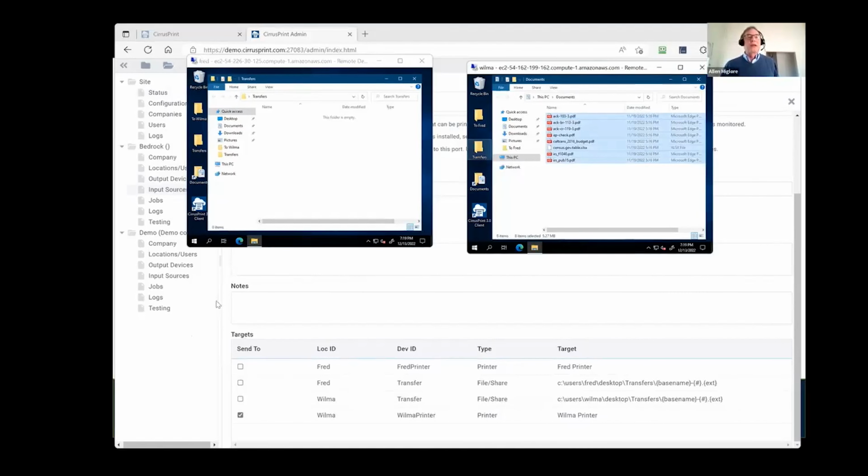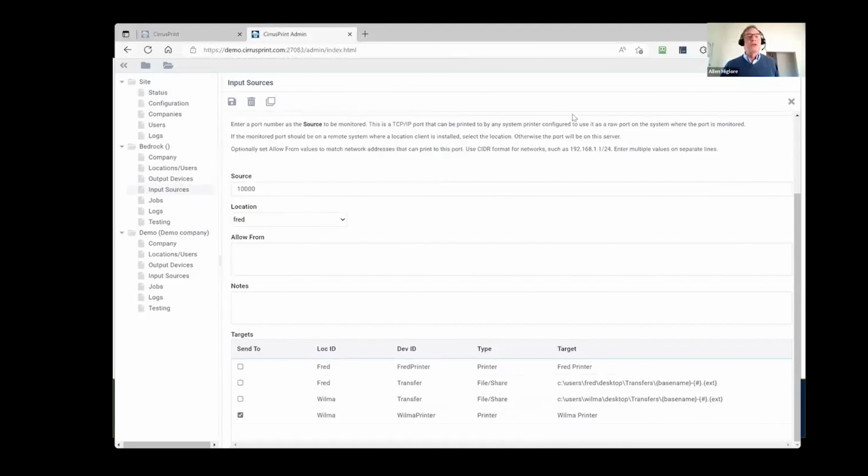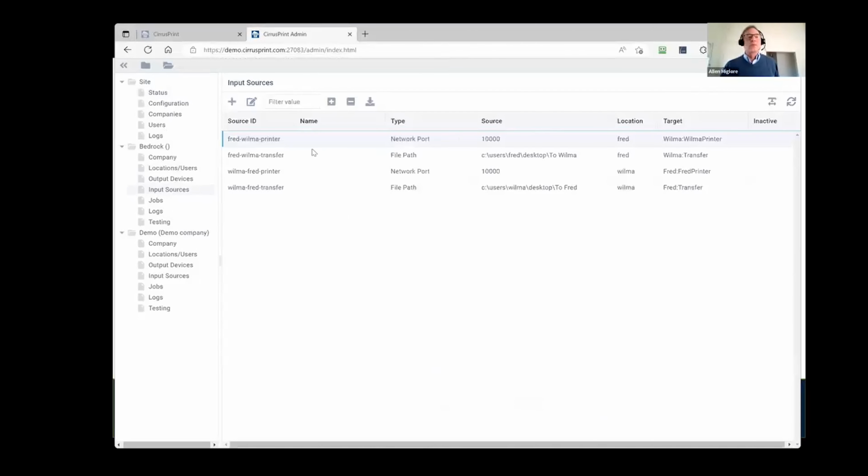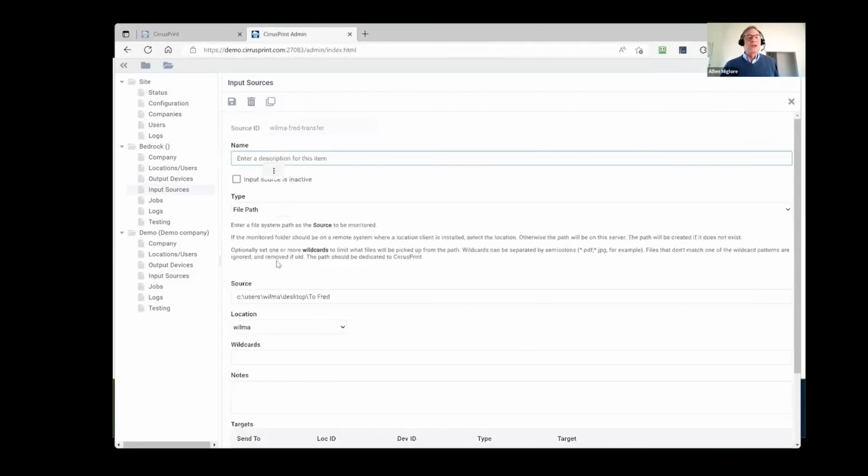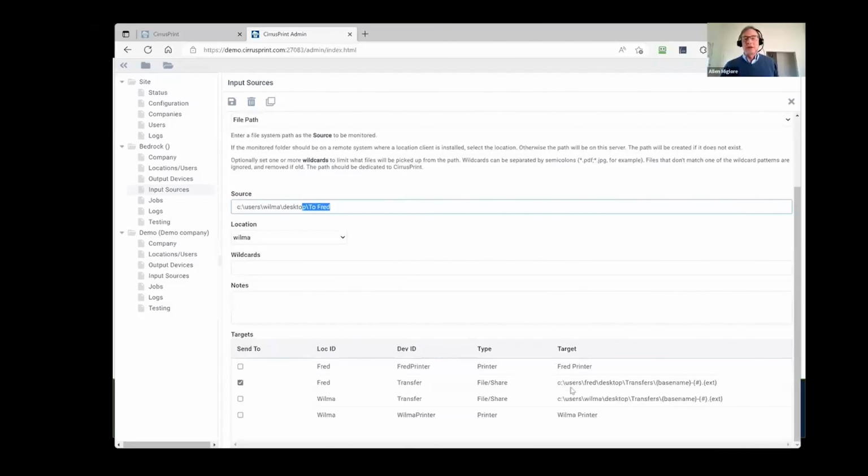So let's jump back here right quick, and I'll show you that input source. So Wilma to Fred transfer. You can see this is hosted on Wilma's machine. There's a folder on her desktop called To Fred, and its target is Fred's desktop transfers folder.